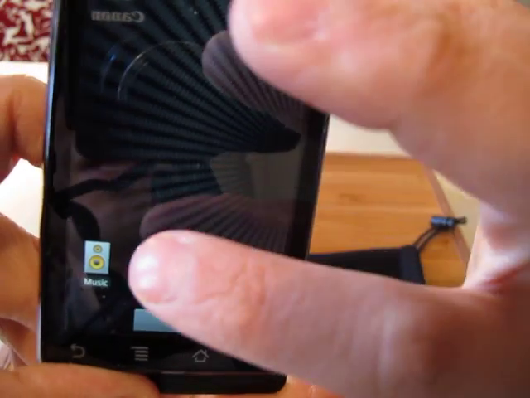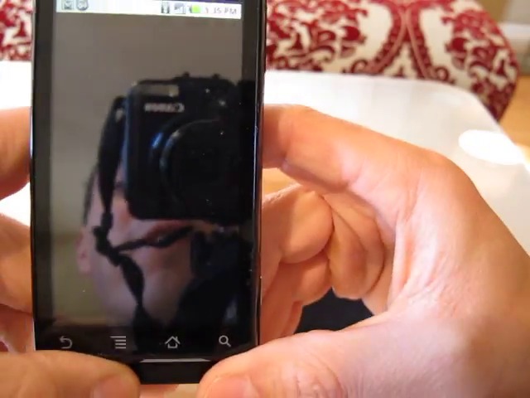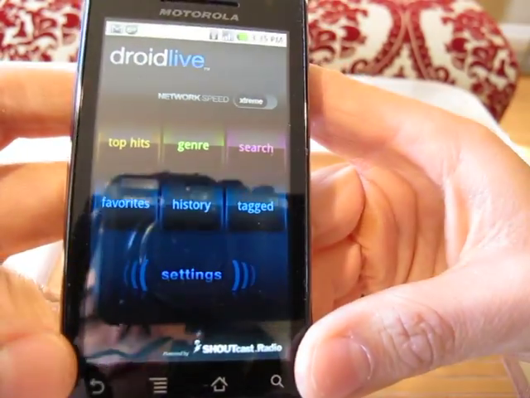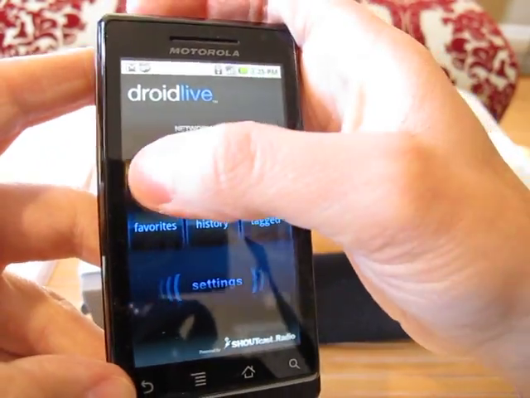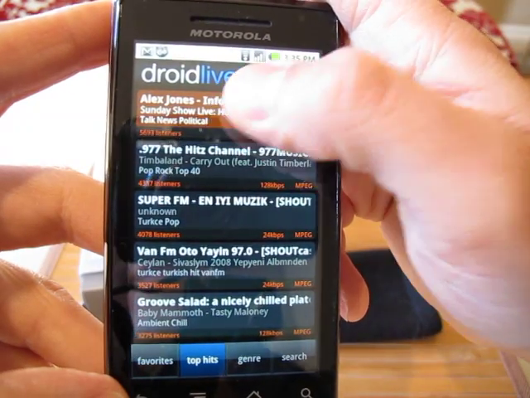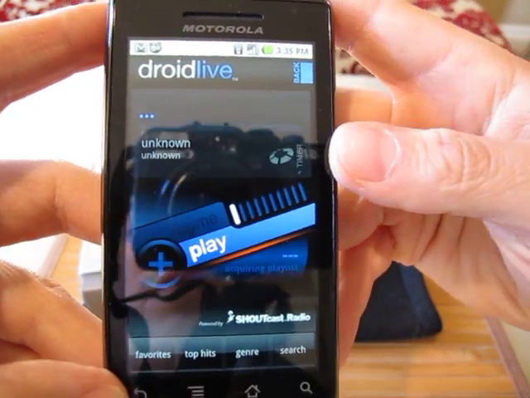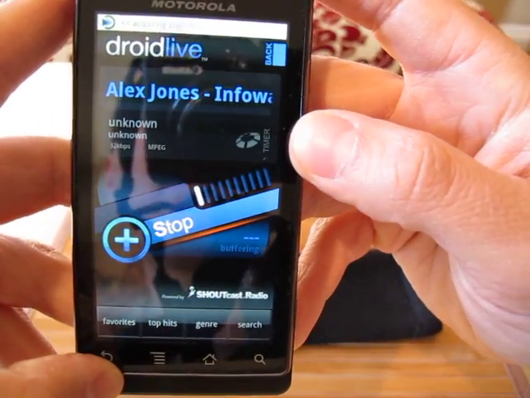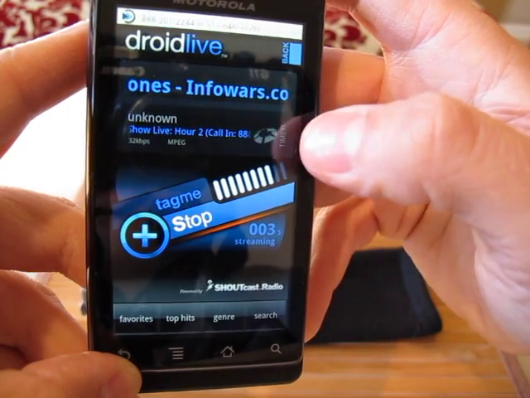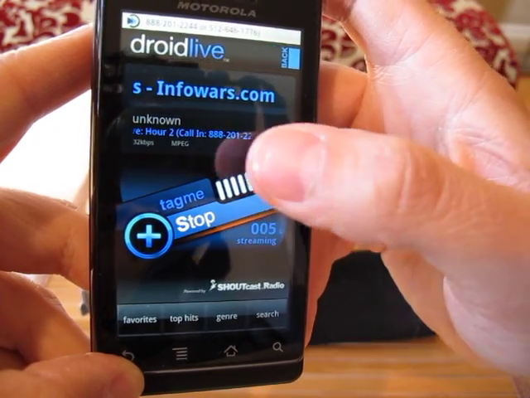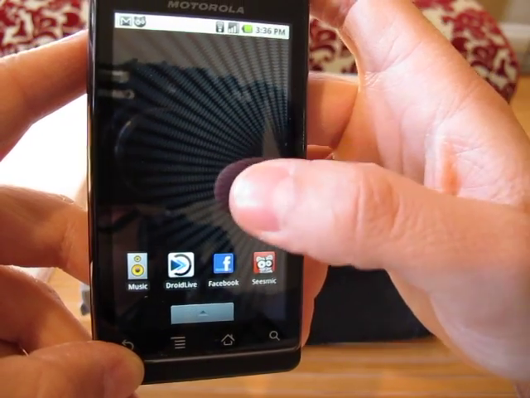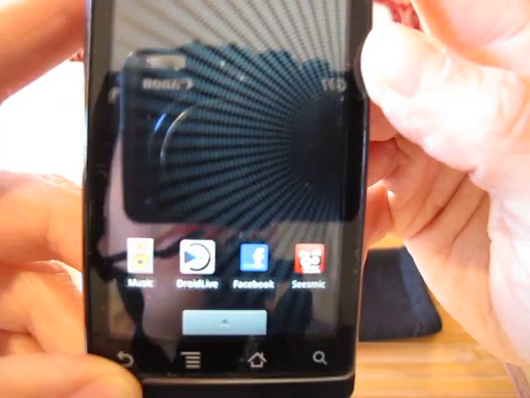Droid Live is a wicked app. It's probably my most favorite app, and I'll just launch it here. So if on Wi-Fi, you can stream your music. So if I go to, say, top hits here, and I click on top hits, it'll just find something here. So it'll play live music on your phone, and it's a great little app to use.